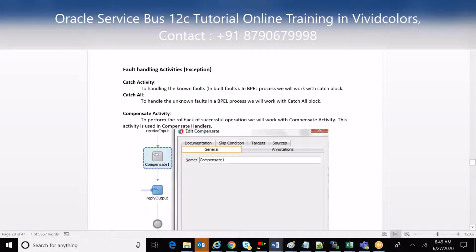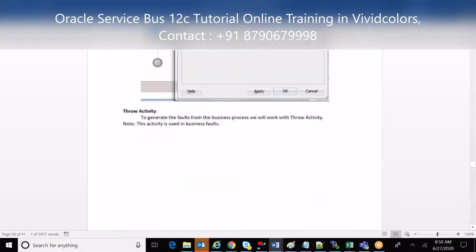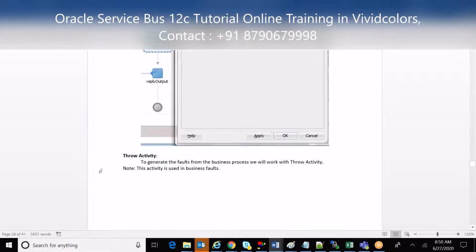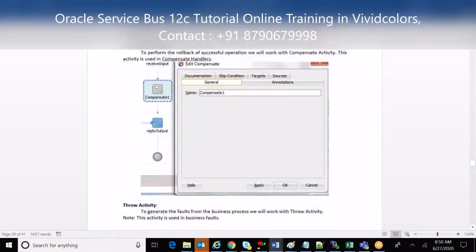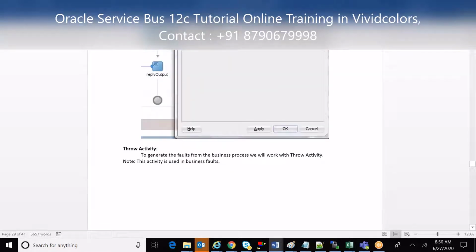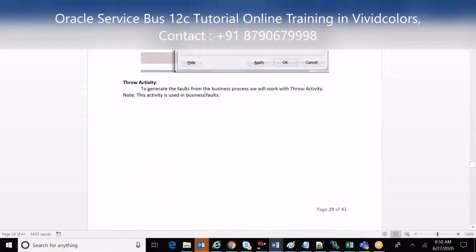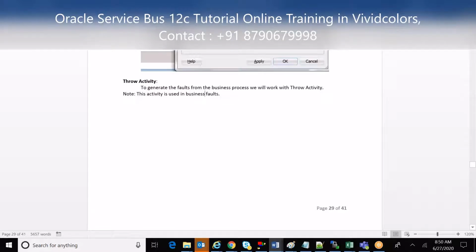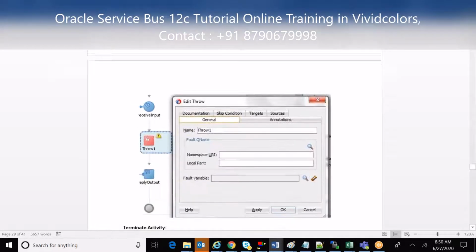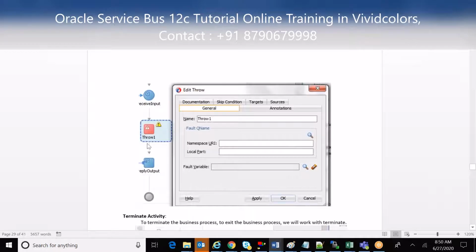We have a fault handling management framework here also. We have a throw activity there. Throw is used when any fault occurs. You can put a throw for business faults, anything, and it will be caught by the catch all. Otherwise, you can throw this fault before the service also, like this throw fault.